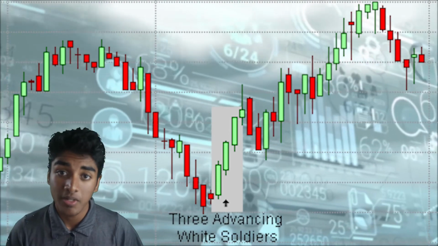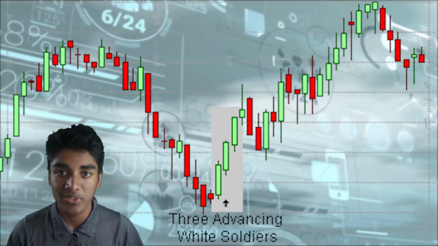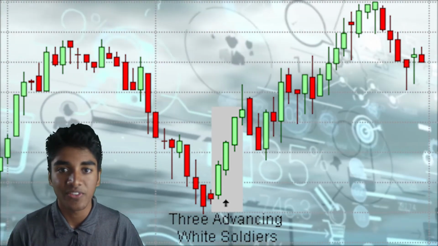Check out the charts that I've put up behind me. See if you can identify the 3 soldiers pattern. If not, I've circled it for you.